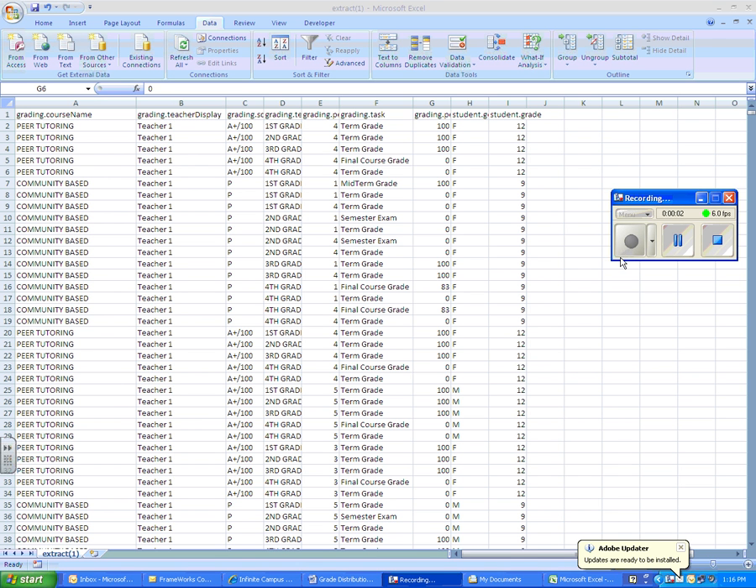Okay, in this session, I'm going to show you how to manipulate some of your data in Excel for grade distribution purposes. I have a mock setup of grades here. So we've got teachers, and this is just the full list exported straight from Infinite Campus. So what I'm going to do is a couple things.